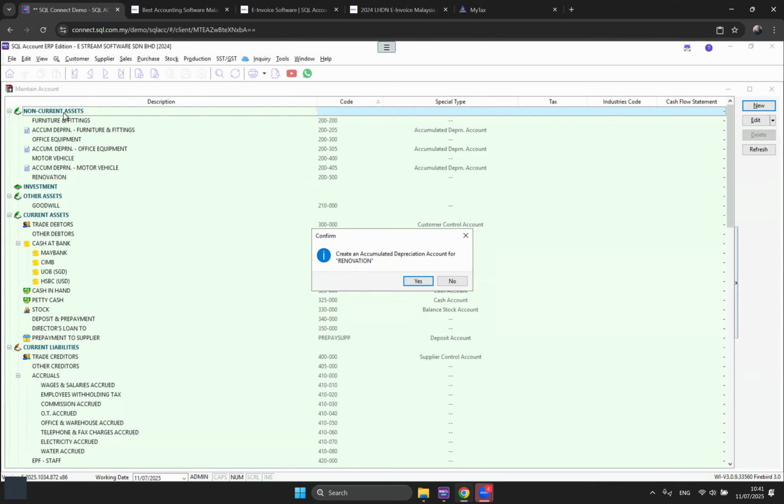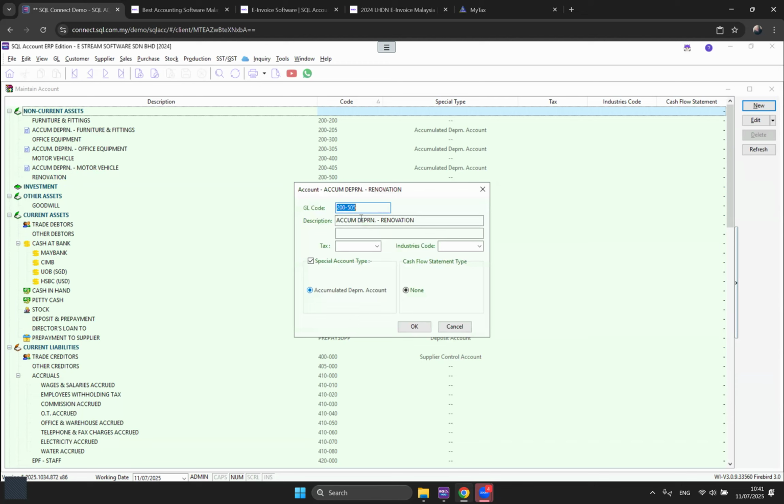asset. After you create this one, the system will ask you, do you want to create an accumulated depreciation account for this renovation? If yes, you just click yes. The system will create it for you, and then you may just click OK. Make sure that the accumulated depreciation is taken as the special account type.